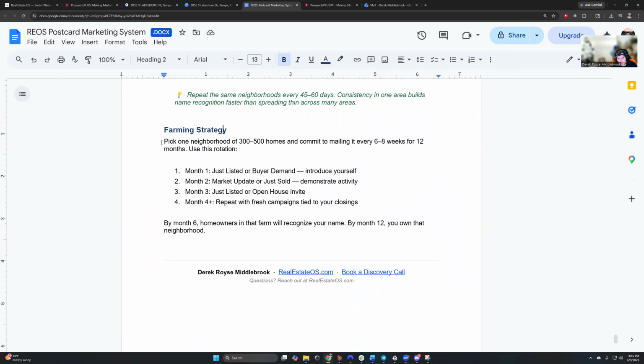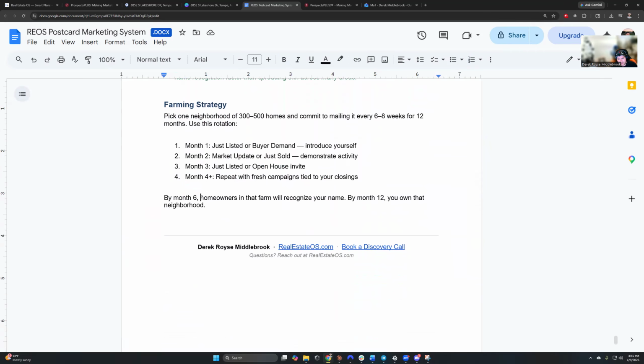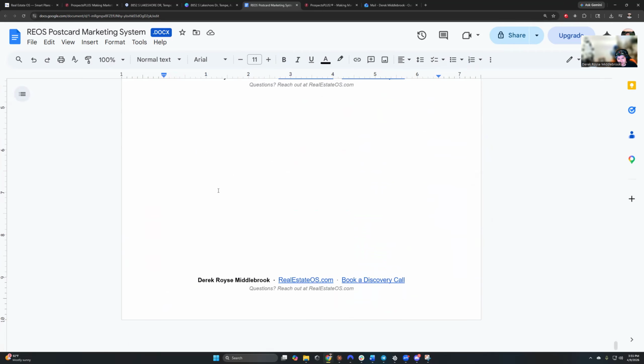So the farming strategy is pick one neighborhood, 300 to 500 homes, and commit to mailing it every 6 to 8 weeks for 12 months. Use this rotation. Month one, just listed or buyer demand. Month two, market update or just sold. Month three, just listed or open house invite. Month four, repeat with fresh campaigns tied to your closings. By month six, homeowners in that farm will recognize your name. By month 12, you own that neighborhood.